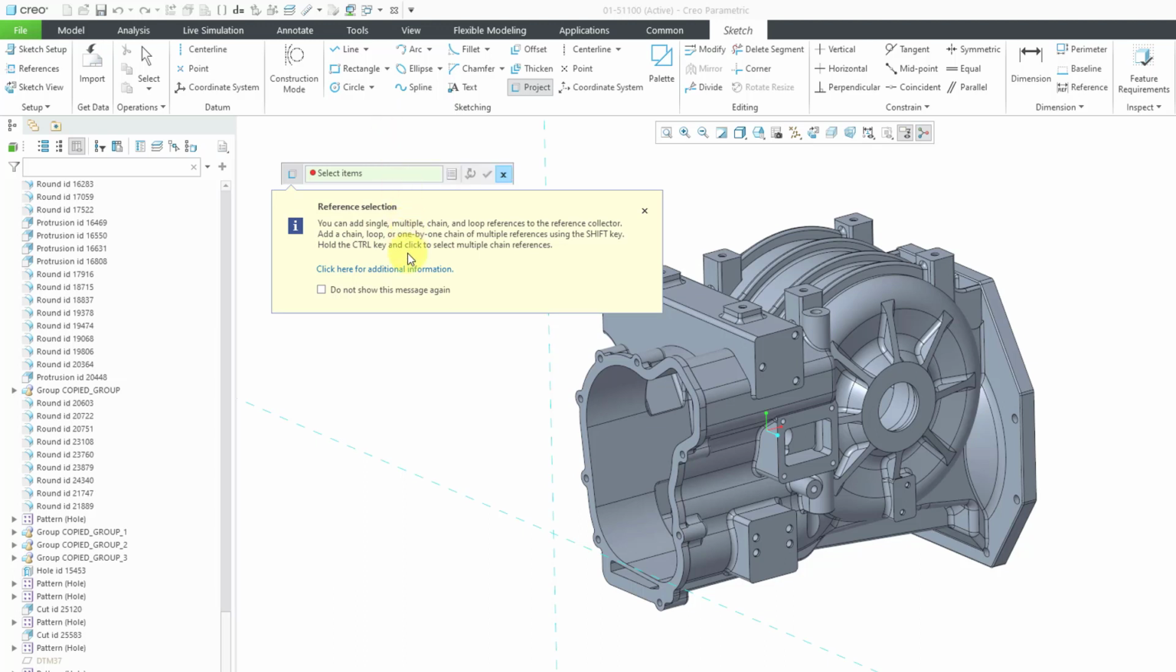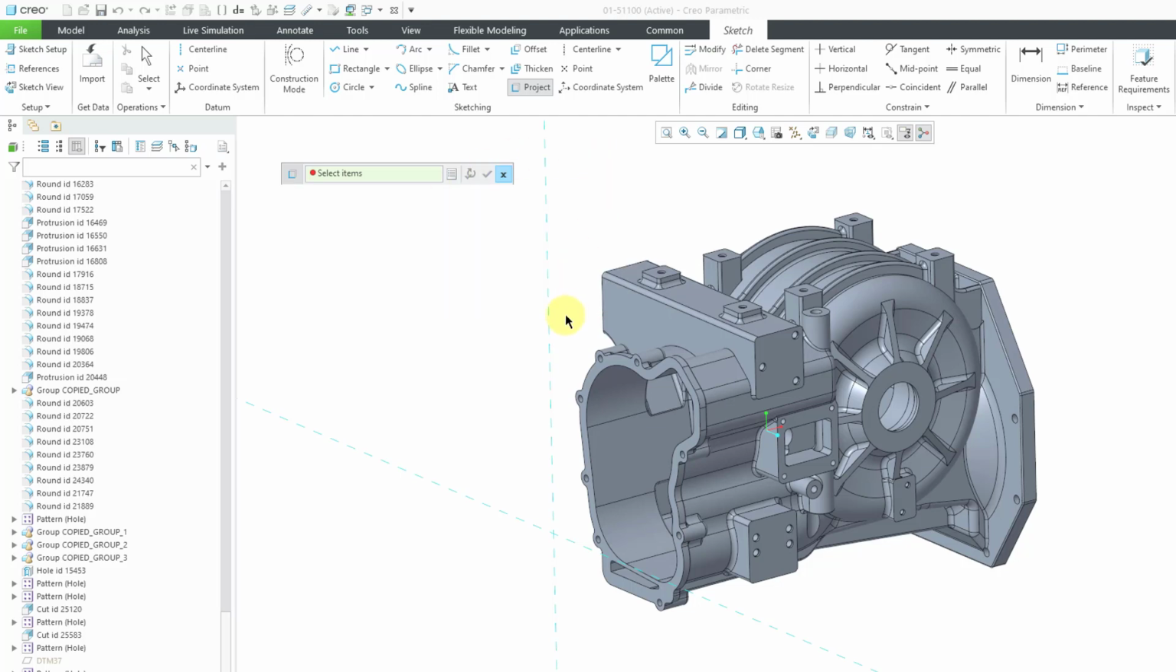Now you have the little information here where it tells you that you can add single, multiple, chain, and loop references to the reference collector, add a chain loop or one-by-one chain of multiple references using the Shift key. If you want to select multiple chain references, use the Control key. Let's take a look at what that means.